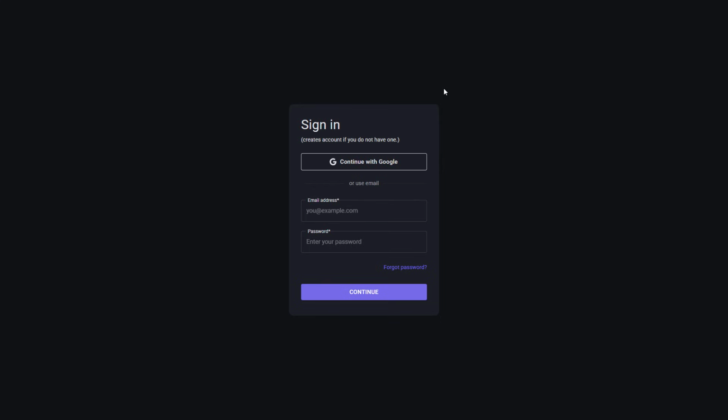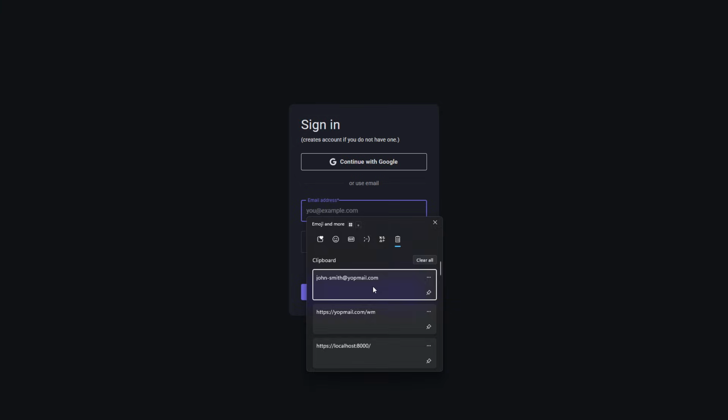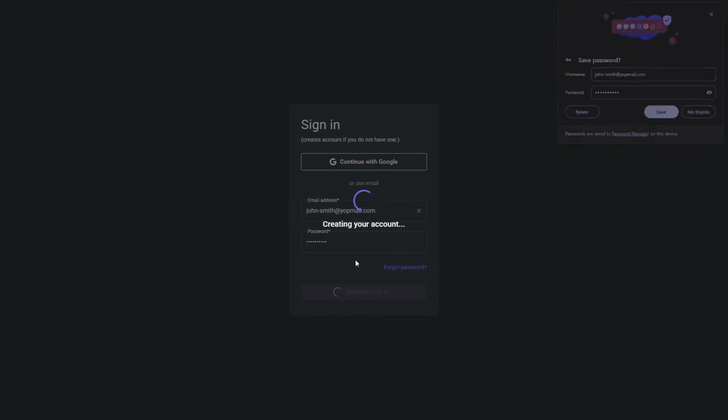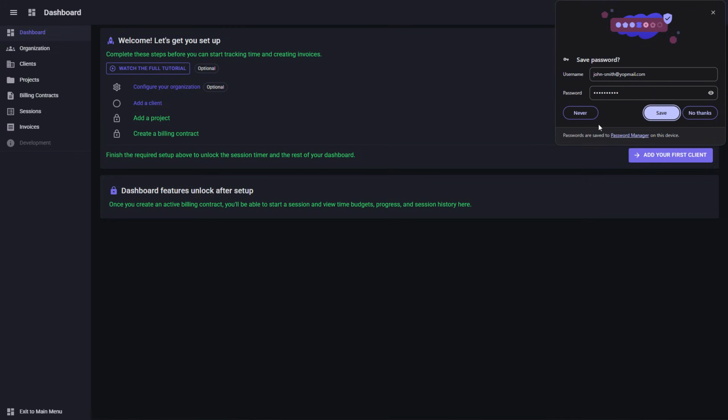First, click on the Invoicing app, and then sign in with either your Google account or your email address and password. If you don't have an account, don't worry, because when you sign in for the first time, your account is created automatically. For this video, I'm just going to use my email address. Then I'll type in my new password. I'll make it substantial, but not too difficult to remember. Now you can see my account is being created.